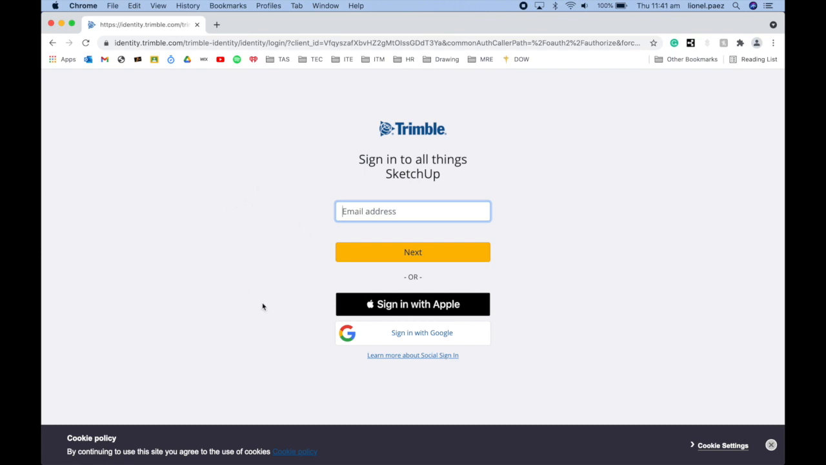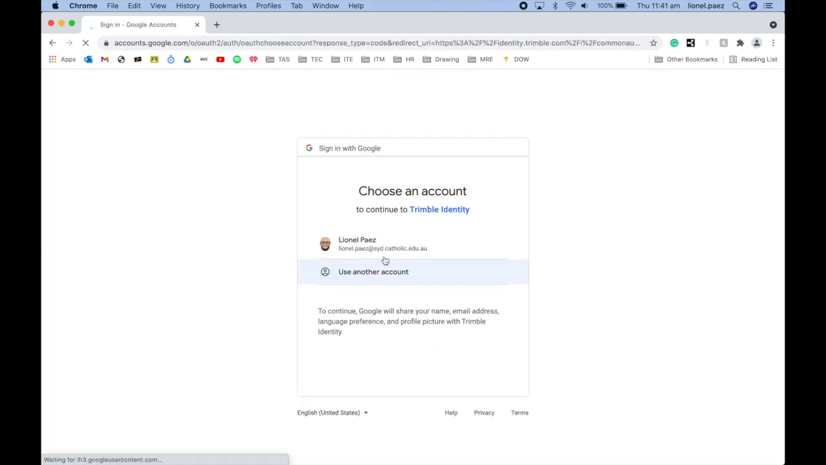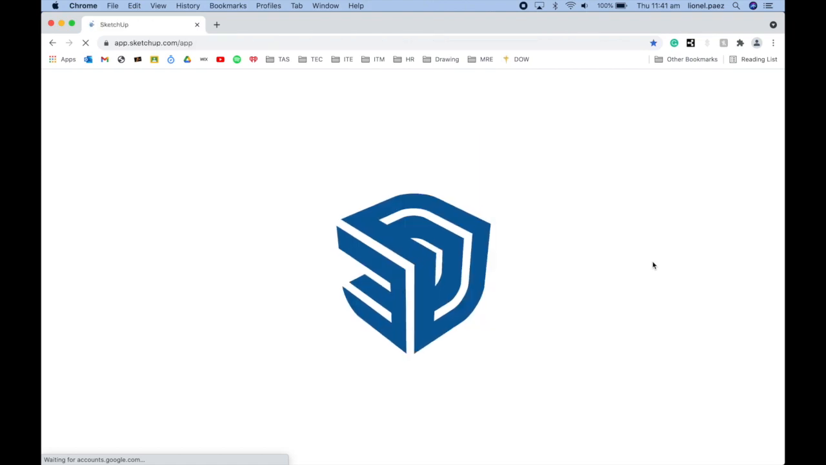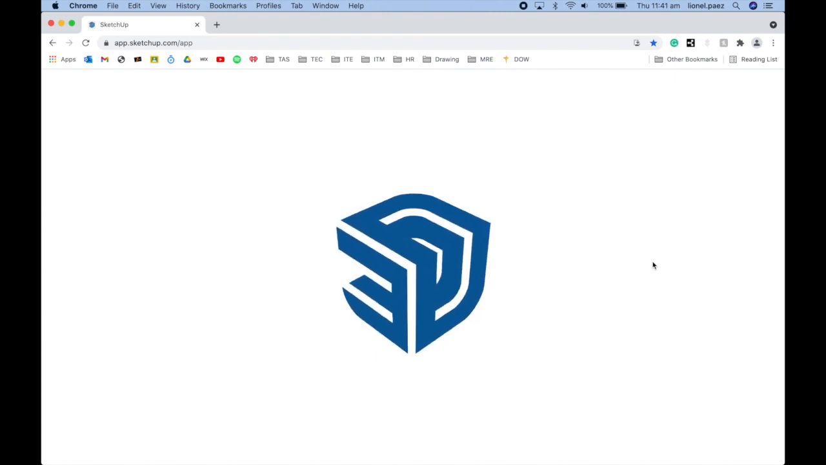Okay, so when you first navigate your way to the Google SketchUp online webpage, if you haven't signed in already, it will ask you to sign in, and you have a few different options. The one you should use is the last one, sign in with Google, and then use your school email address to sign in.